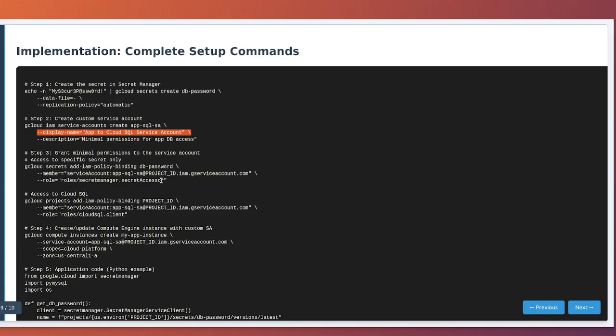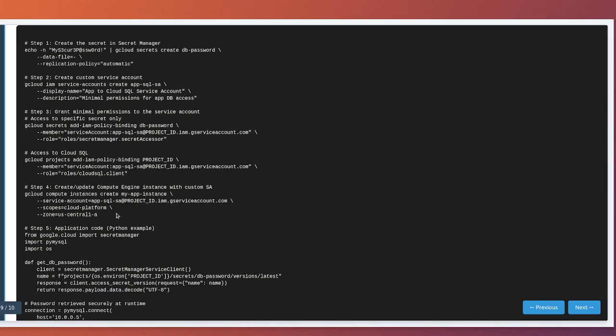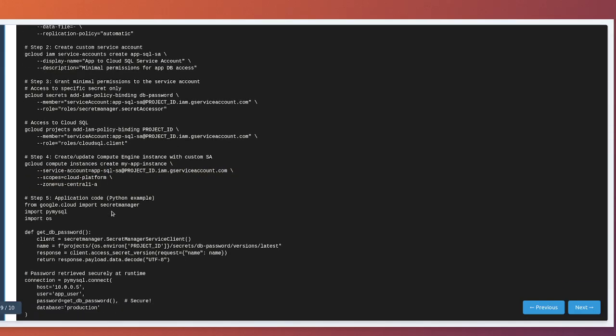Then comes the crucial part: granting minimal permissions. We give access only to this specific secret, not all secrets. The service account can access the secret and connect to the database, nothing else. Finally, we update the application to use the Secret Manager client library. The code is clean, auditable, and the password is never hard-coded. This is how secure applications are built.